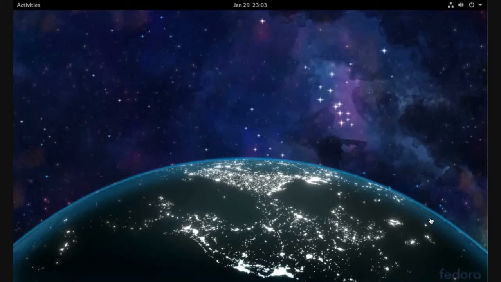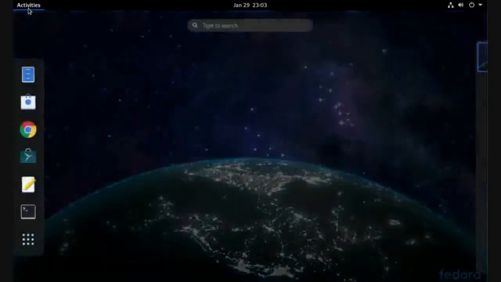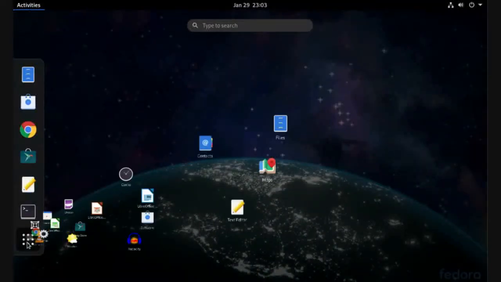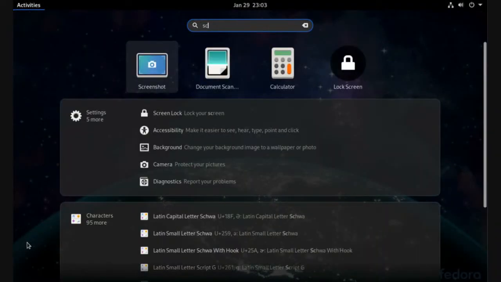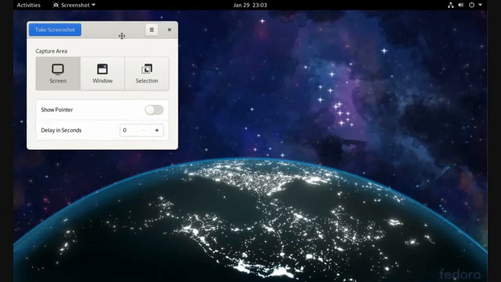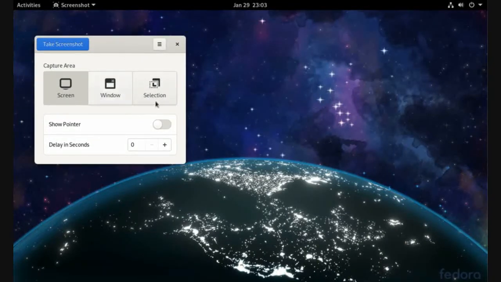How to take a screenshot on Linux. Go to Activities, show applications and filter with "screen". And we have here the built-in, installed by default screenshot application on Linux. And we have three modes here.